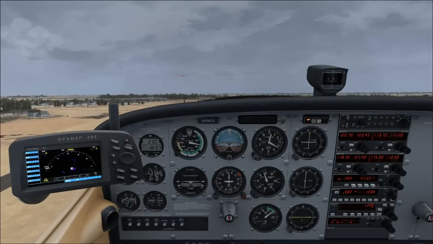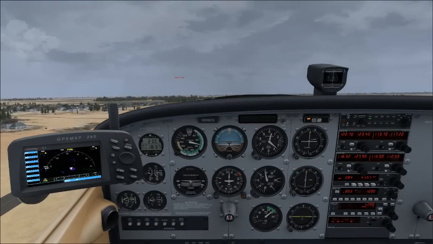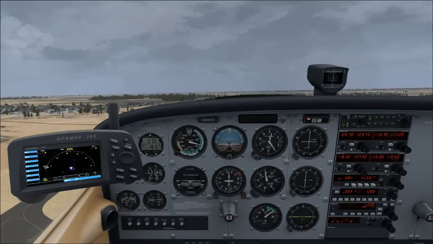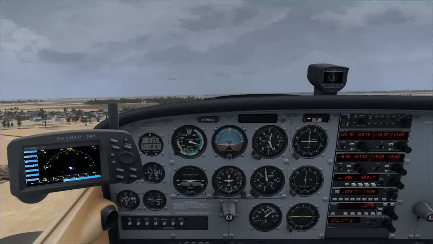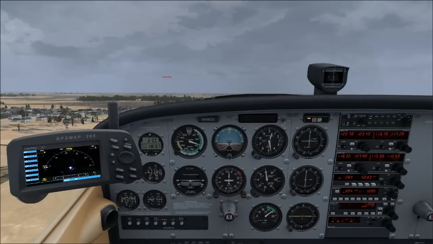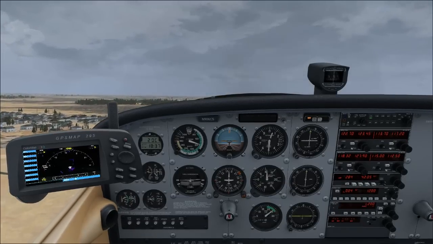Alright, so like we mentioned earlier, there are other landings we can do. That was a touch and go. Let's do a stop and go next time. Now, in real life, you would be practicing.